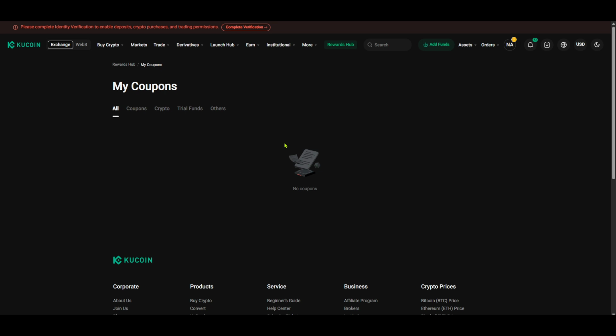And there you have it. By following these steps, you can easily use deduction coupons on Kucoin to make your trading experience more economical.